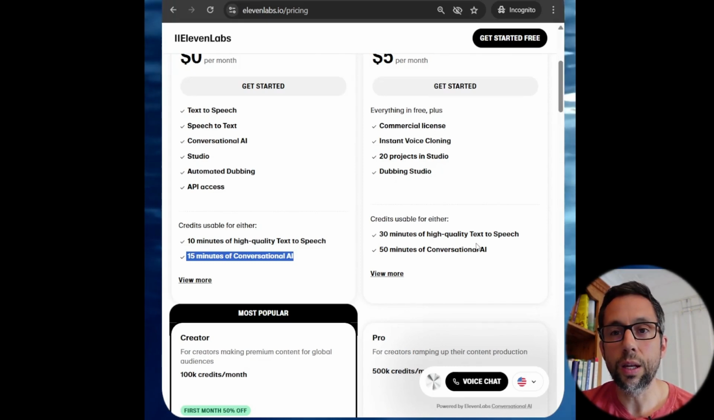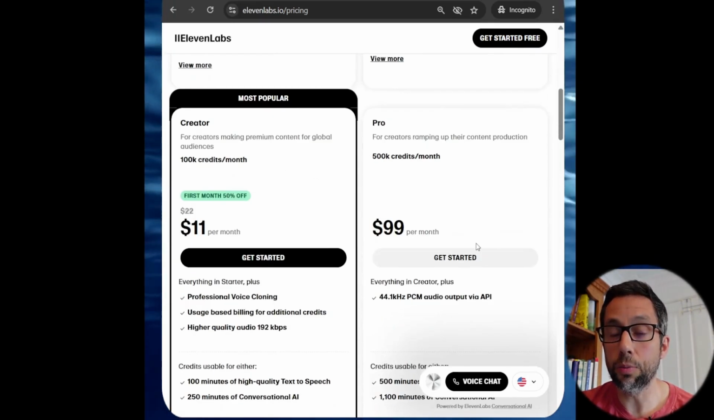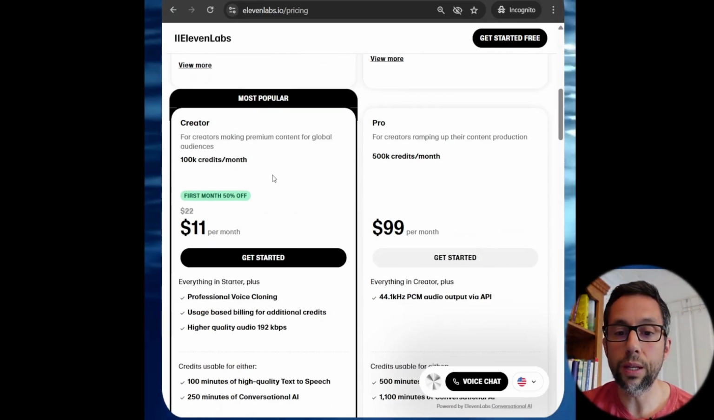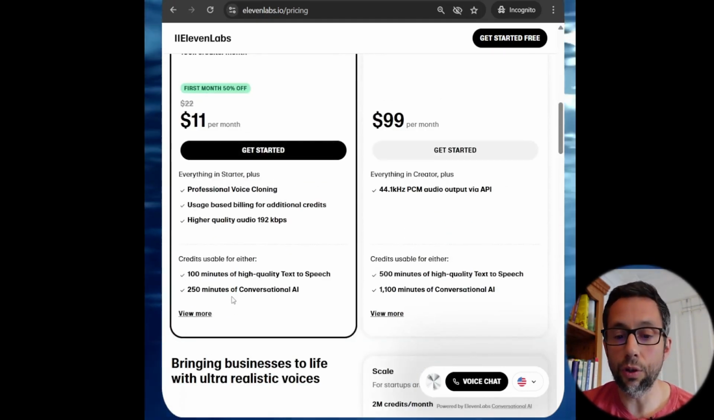But here's the thing. 11 Labs give you 50% off your first paid month subscription. So the best one to go for, even if you just do it for a month, is this one here, which is Creator for 1 month. They give you 50% off. It's $11 and you will get 250 minutes of conversational AI, which is talking to your voice agent for testing and seeing how we get on. So that's one I would recommend, $11.